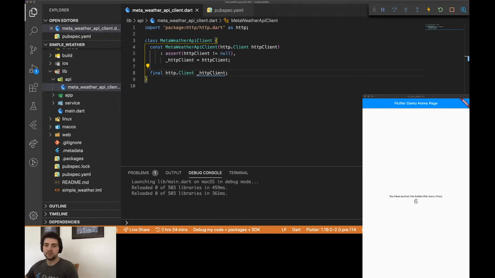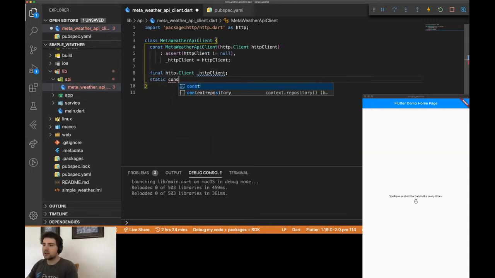The next thing that I want to do is define the actual base URL for the weather API. And for that, we can make it a constant. So we can do a static const baseUrl. And that's just going to be metaweather.com. And that is just from the website. So you can see on the web page.